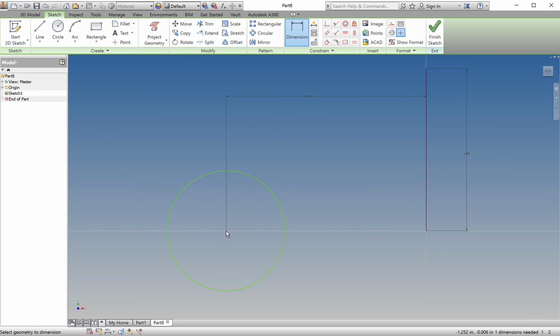And so now you notice my little dot right there is black. So it's fully constrained. I can't move this. I can change the size of it. Oh, still in dimension, aren't I? I can change the size of it, but I can't change its location at all.